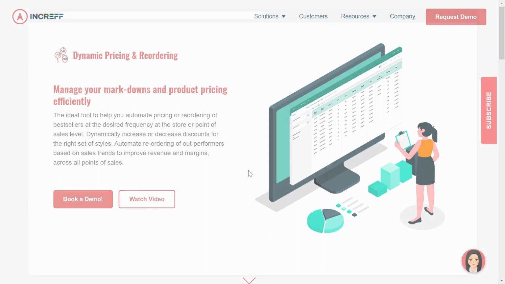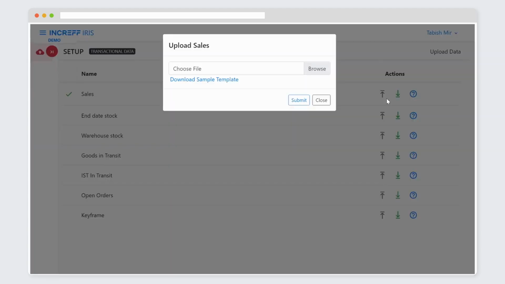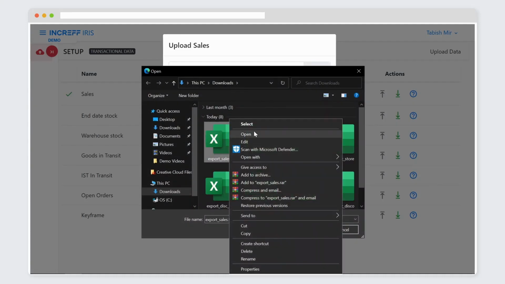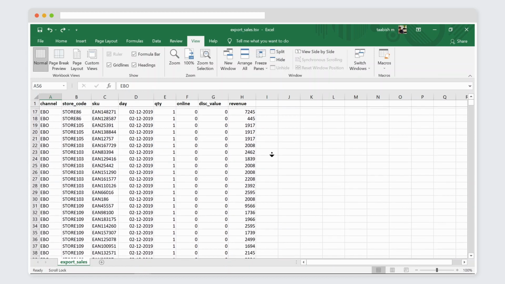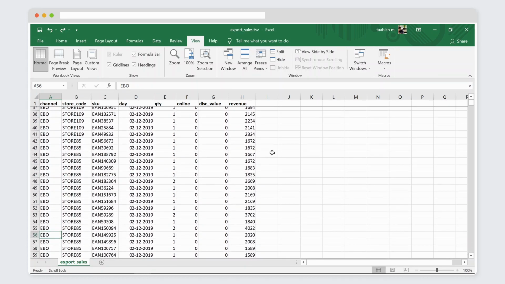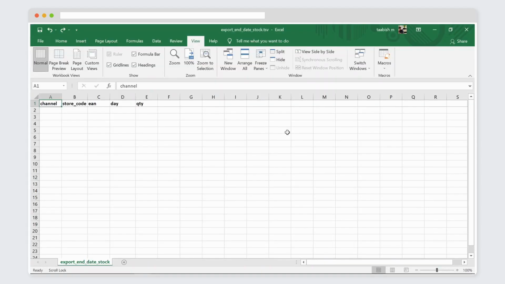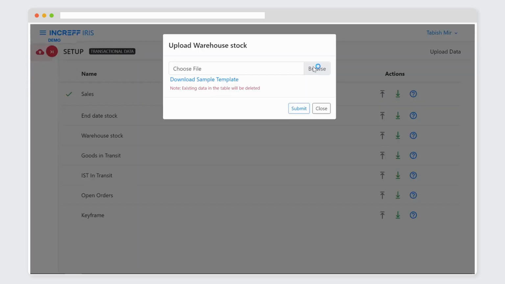price change suggestions. Once the details of your products, styles, stores, and warehouses are uploaded, you can start feeding in your daily sales data to the system, based on which markup or markdown recommendations will be generated. The sales data input incorporates your daily, store, and SKU level sales, their revenue, and applied discounts. You can also upload the end date stock data representing the daily, store, and SKU level opening stock, as well as your warehouse-wise inventory distribution.